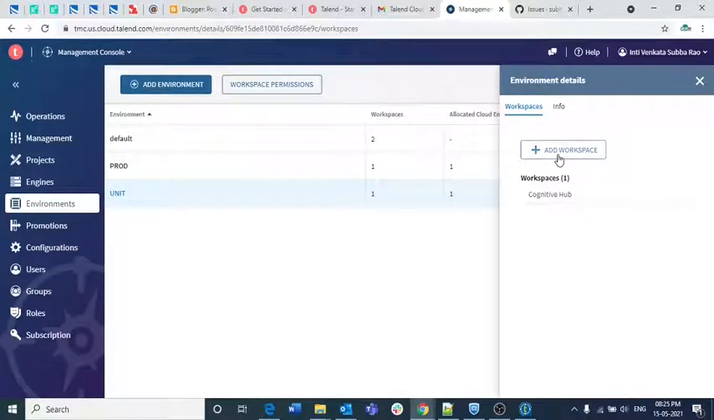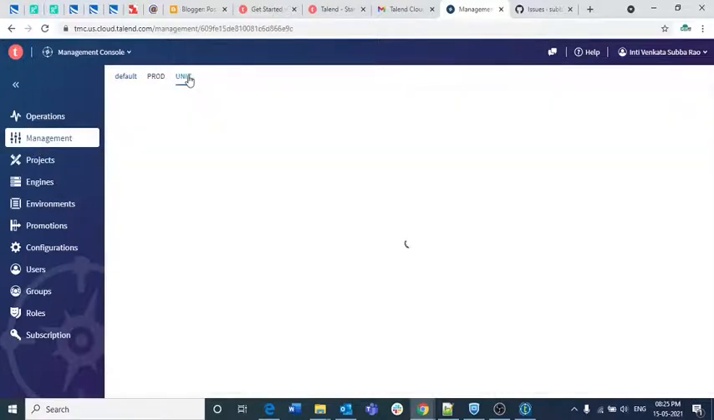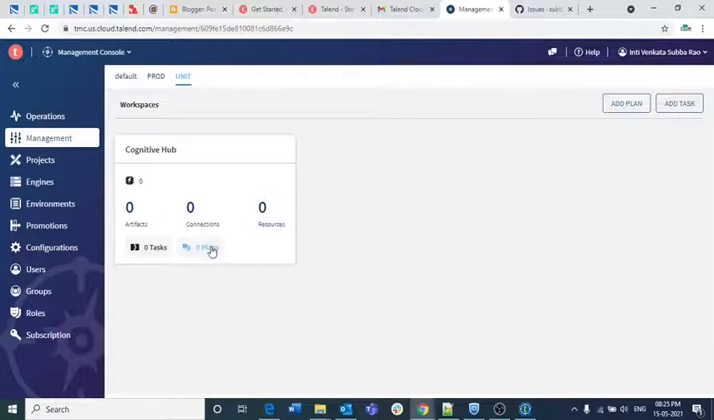For that, either you can add it here, or you can go to management, and inside management you can go to unit, and in the unit we have an option. Okay, we don't have an option to create a workspace here.